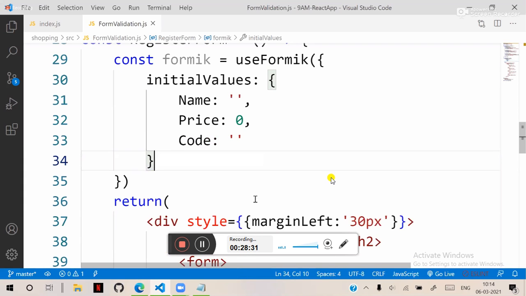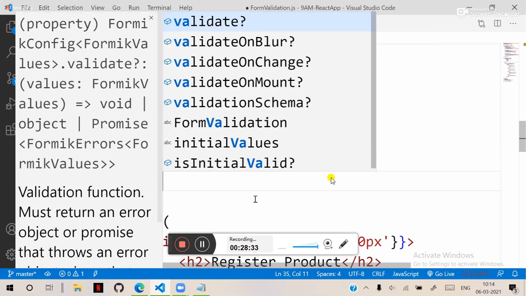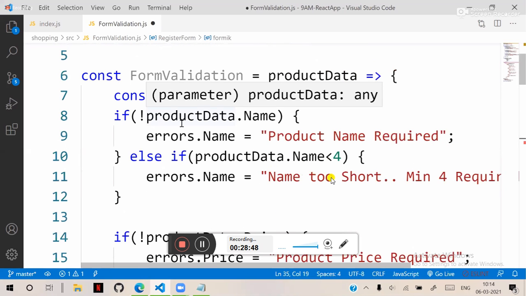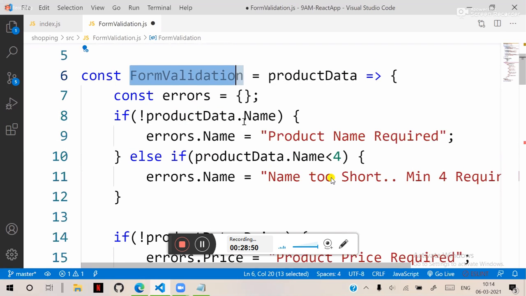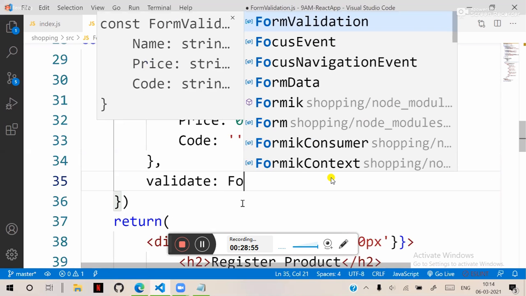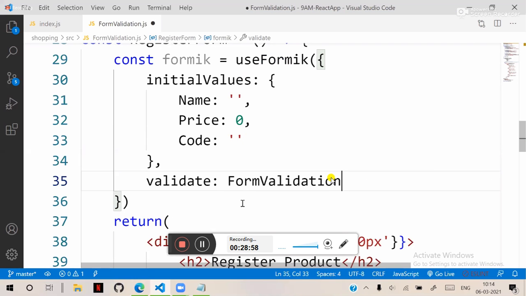For that, we have to use the validate property. Validate indicates what to validate. That means it should validate all these details. The form validation function must be used by validate. So validate should use form validation. It will use that function and verify the values. So that is another point.